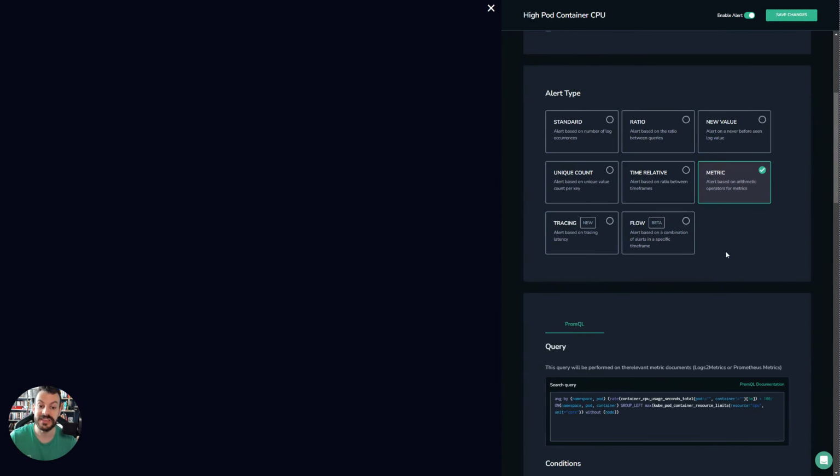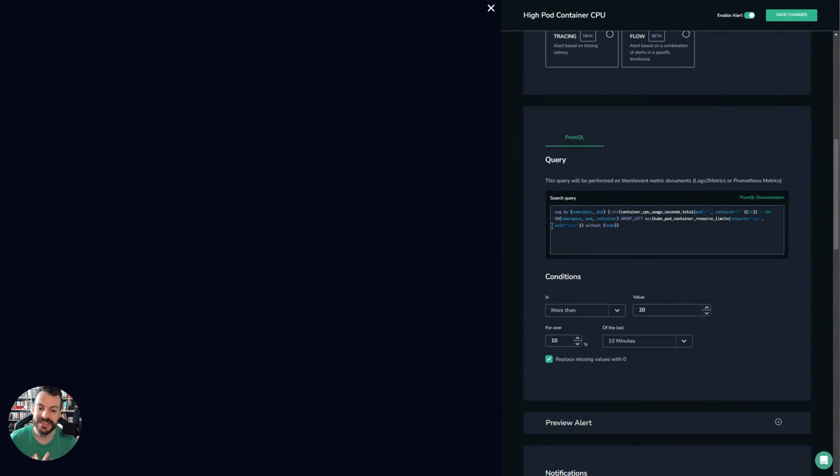So we can see here it's a metric-driven alarm, and we can see here that we have a PromQL query. You can define your PromQL queries however you like for your metrics-driven alerts in Coralogix. We can see there's this grouping, namespace, and then pod. Look at that nice highlighting here so we can see all the similar key values.